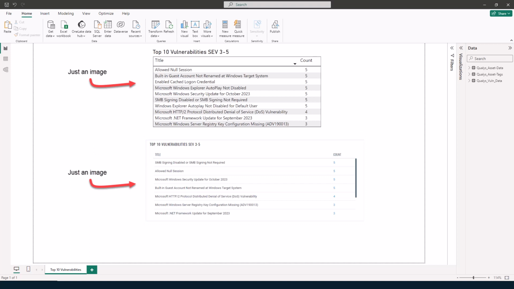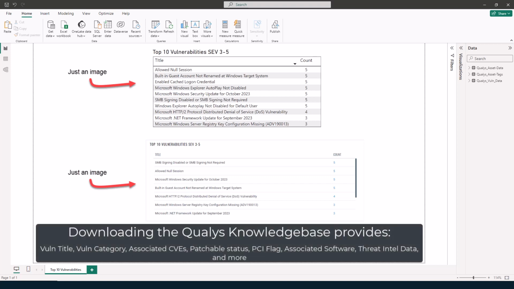Vulnerability titles are not available via API, either in the vuln data or the asset data that you pull for your assets. So the method I use to get the vulnerability title is to simply download the entire Qualys knowledge base to have it as a reference. Not only do you get the vulnerability title, but you get other useful data that can be referenced as well, such as the vulnerability category, the associated CVEs, if a vuln is patchable or it has a PCI flag, the associated software list, threat intelligence data, and other stuff.